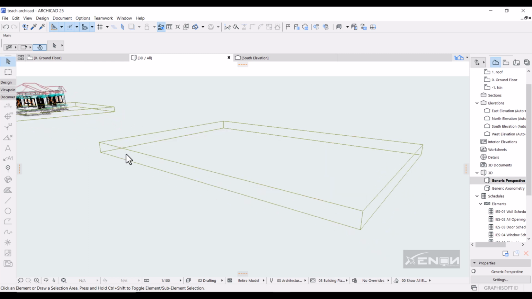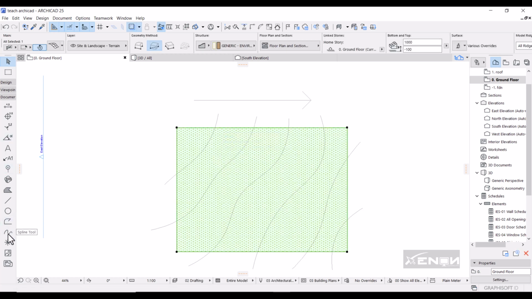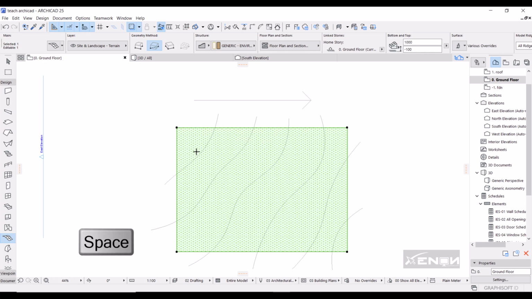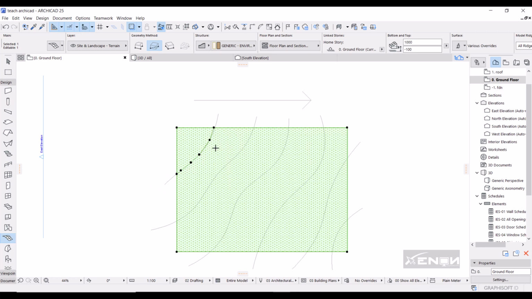Perfect. So guys, this is not leveled, so come back to ground floor, then make sure that the mesh is selected, then you're going to go back to design and make sure that the mesh tool is also active. That is very important. Perfect. So I'm simply going to hold down the spacebar on my keyboard, and I'm going to hover over this line here and click, and it will tell me fit to user edges, and I'm going to say okay. Perfect. And it will make this a contour line. It will make this part of my mesh just like that.